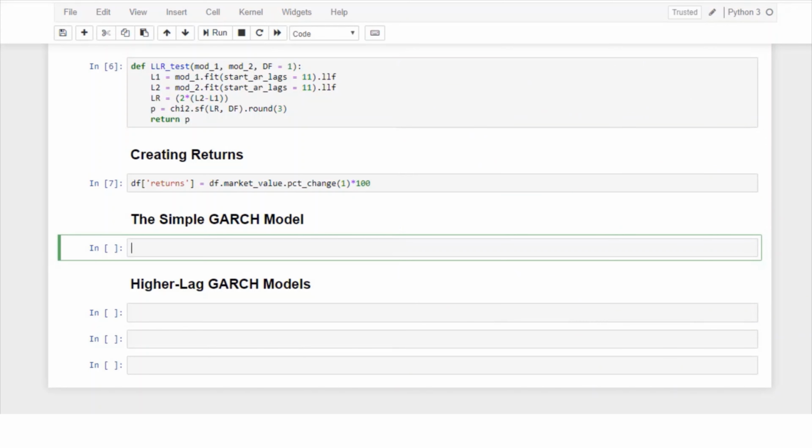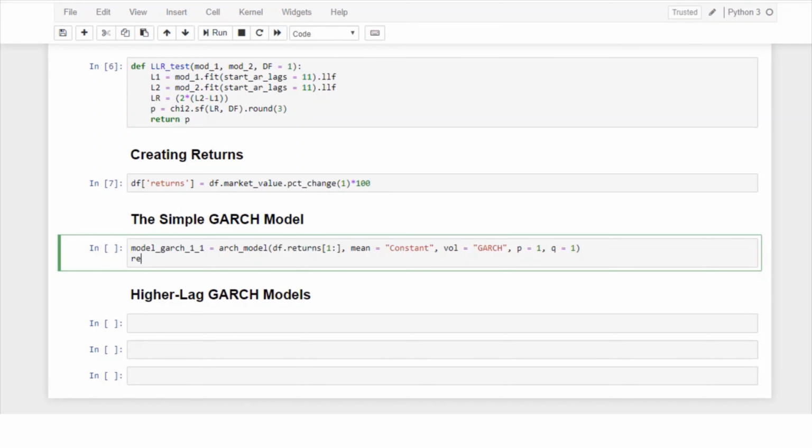So, we should set the model_garch_1_1 variable equal to arch_model(df.returns[1:], mean = "Constant", vol = "GARCH", p = 1, q = 1). Once we specify the model, we fit it and store its results in a new variable, which we will call results_garch_1_1.